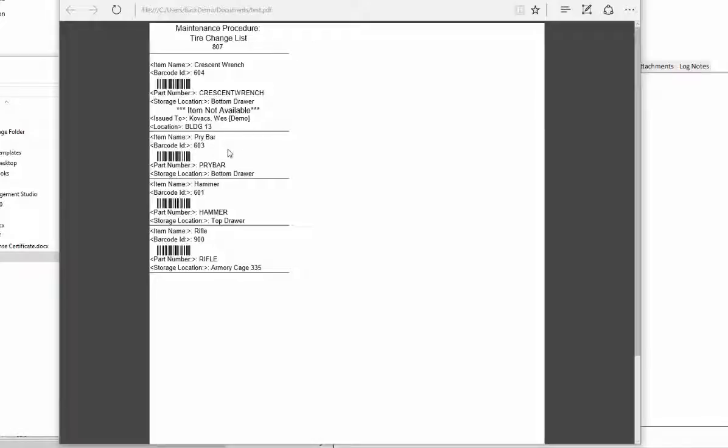Okay, I also have a pry bar, and it tells me where this thing is located in my shelving, so I can go locate it. And there's also a barcode number, or an actual barcode on the receipt, so I can scan it right off of this receipt.